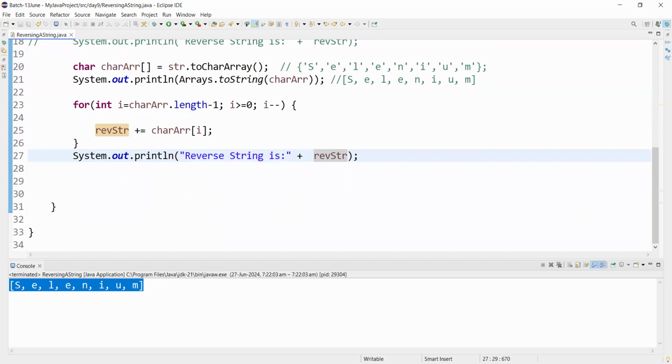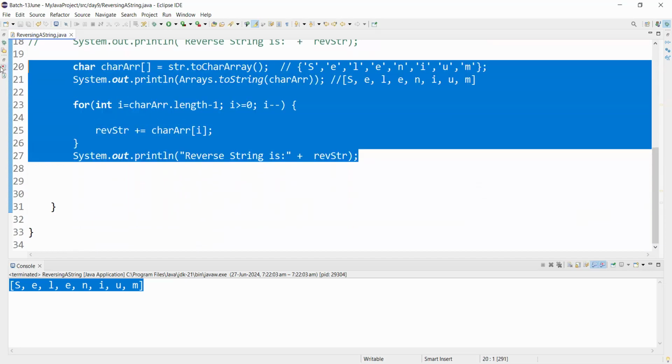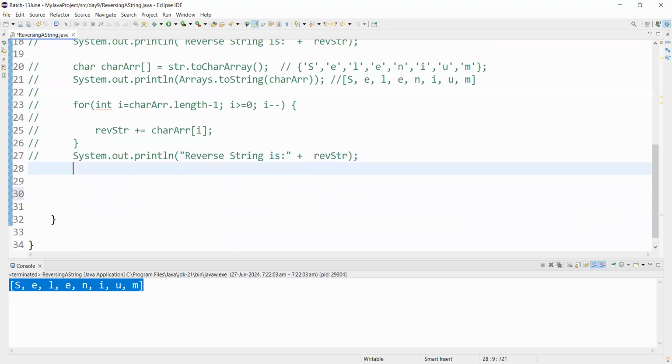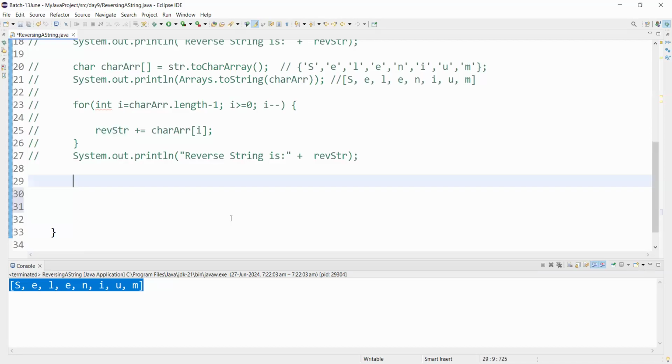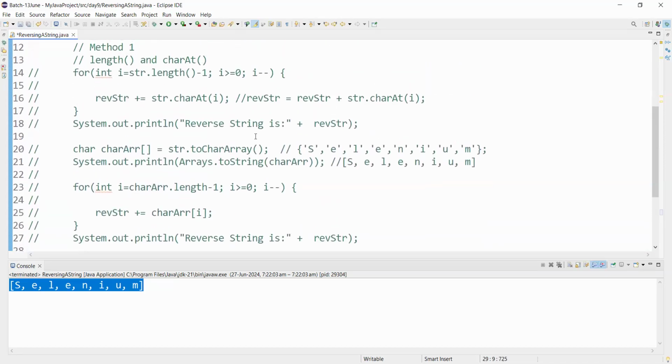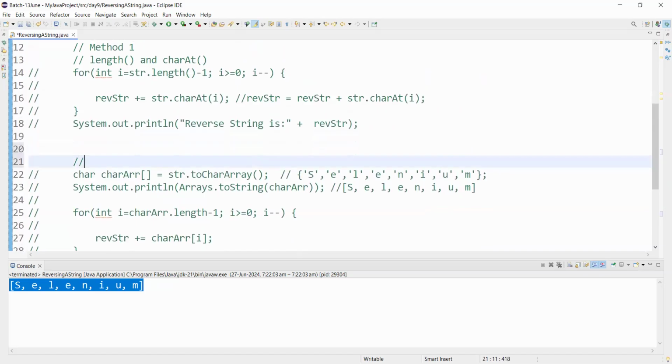All right, so now let's see. There are two other methods, and we'll see those methods as well. These methods use the built-in methods to reverse a string. So the second method was using char array.